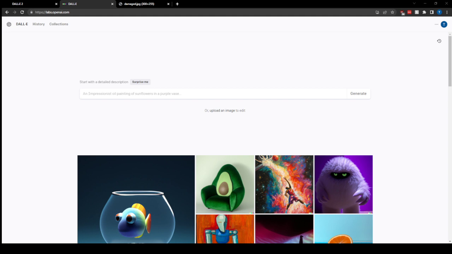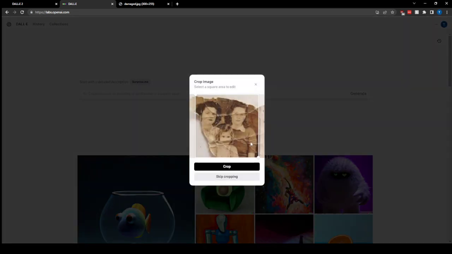Okay, so I'm going to show you how to restore a burnt or damaged photo using OpenAI's DALL-E 2. So first you're going to want to go to labs.openai.com, link is in the description, and you're going to log in, and you're going to click on upload an image. So I'm going to show you using this ripped photo.